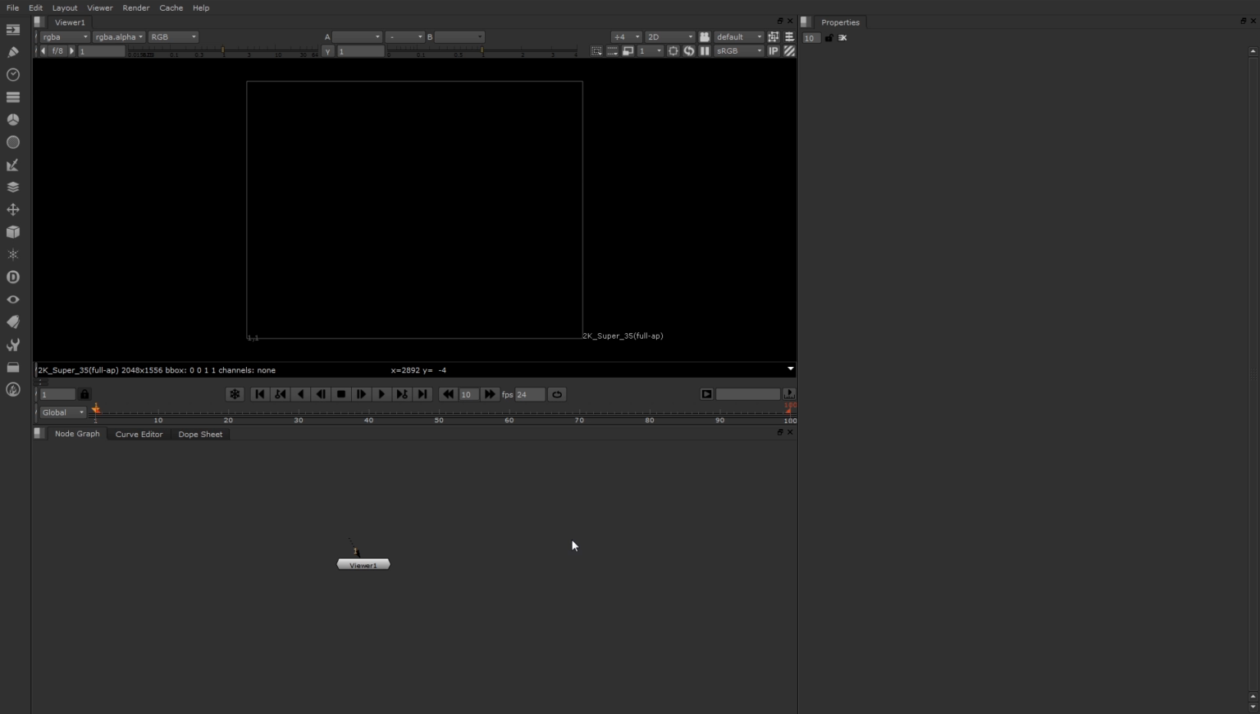We've gone over the basics of the Nuke interface. We can now move on, import some footage, and create a basic network. In order to import footage into Nuke, you have to use a read node.